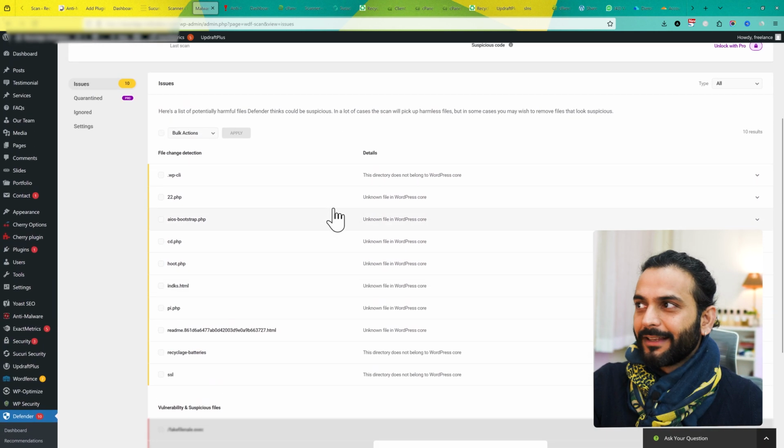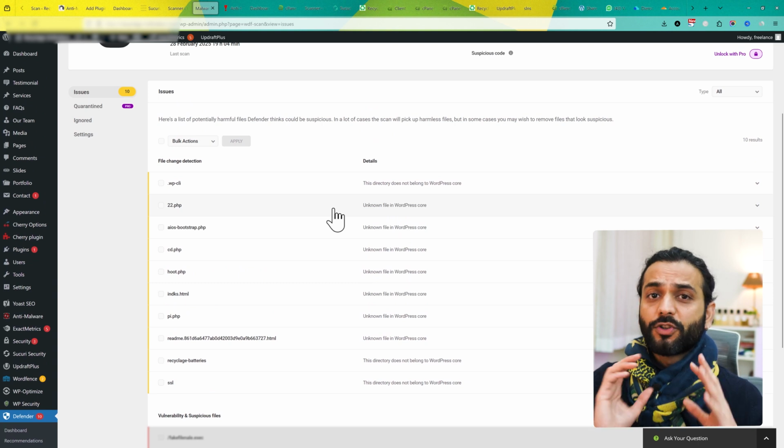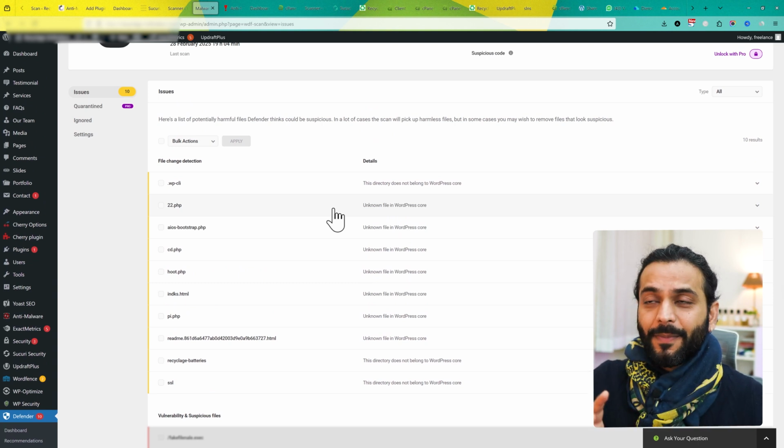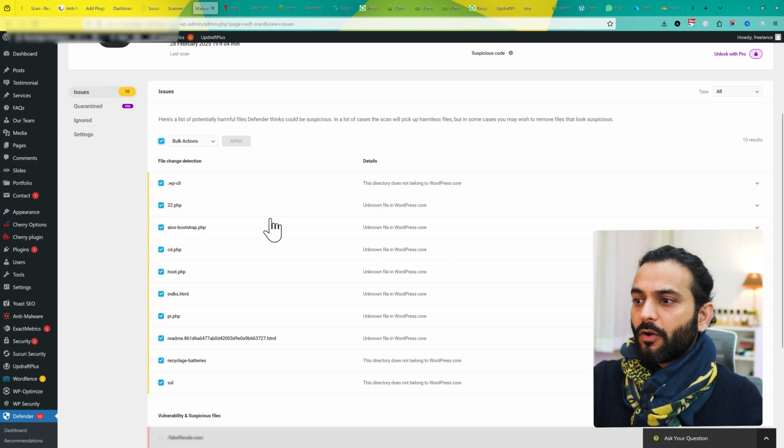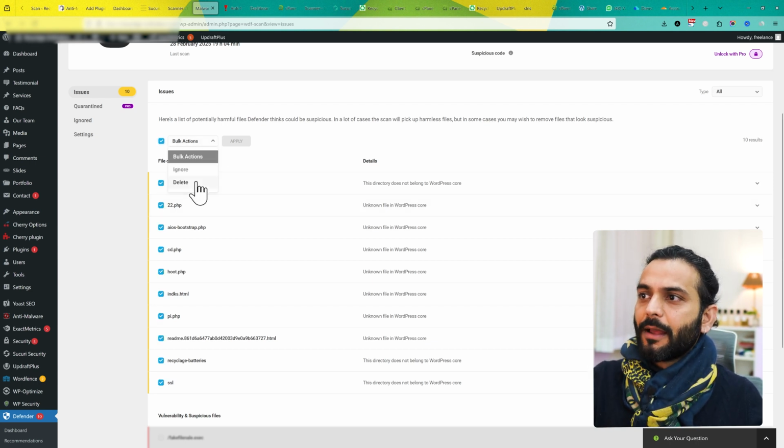I just want to make this fix and keep the website updated, which is the most important thing. If you keep your website updated and have one or two security plugins, anti-malware plugins, from time to time, your website will be safe. So let's try this plugin first. I'm going to click all the issues, then bulk actions, and then I'm going to delete it.